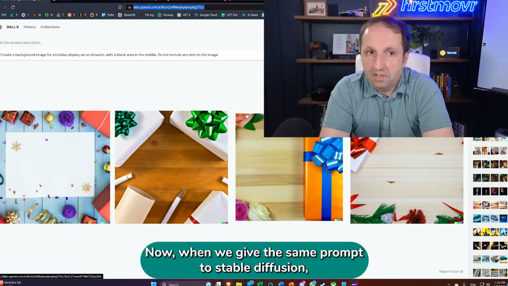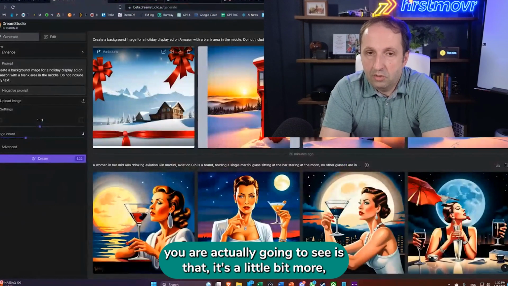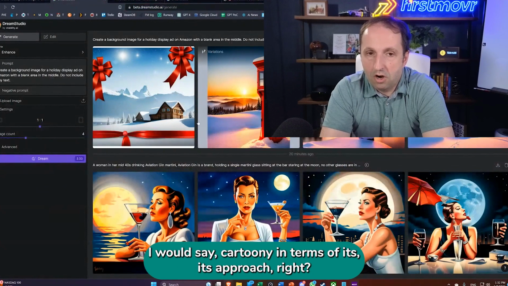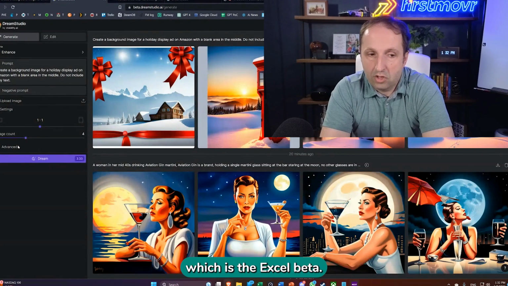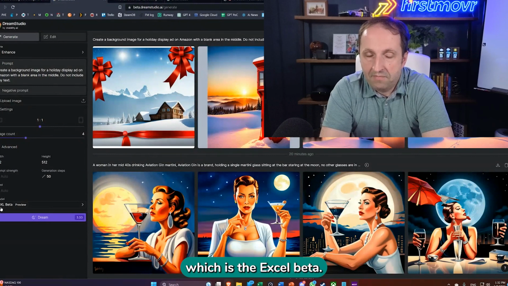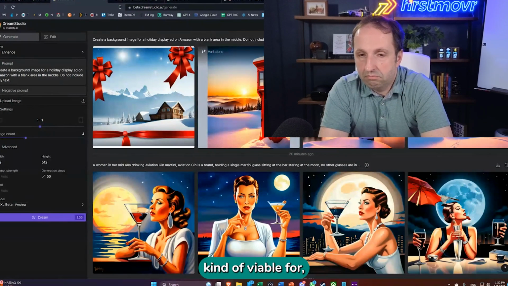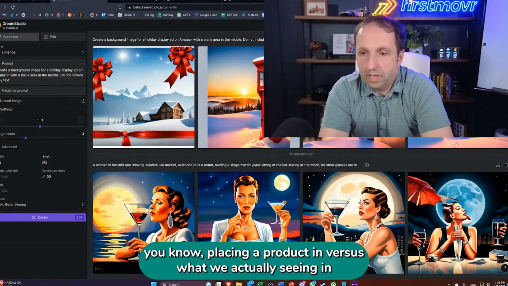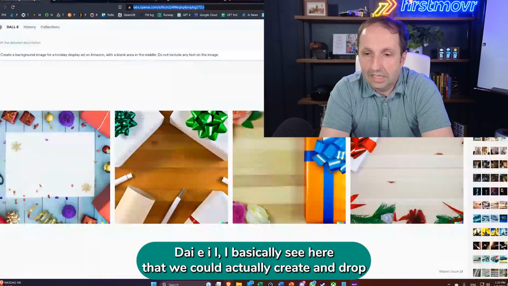Now, when we give the same prompt to Stable Diffusion, what you're going to see is that it's a little bit more, I would say, cartoony in terms of its approach, right? We are looking at the same prompt, and at the latest version, which is the XL beta. This is much less viable for placing a product versus what we're actually seeing in DALL-E.